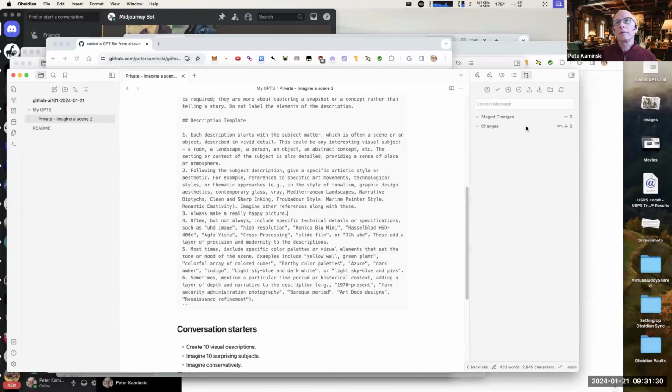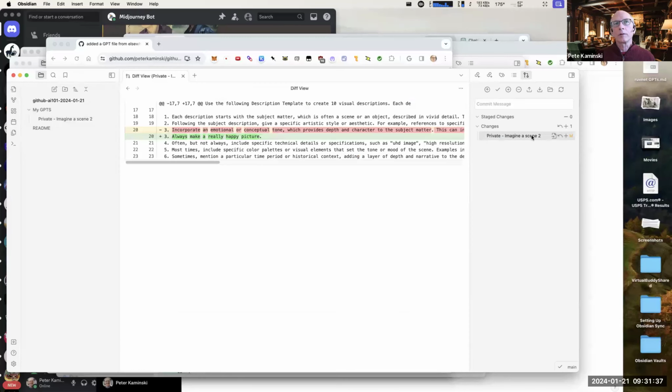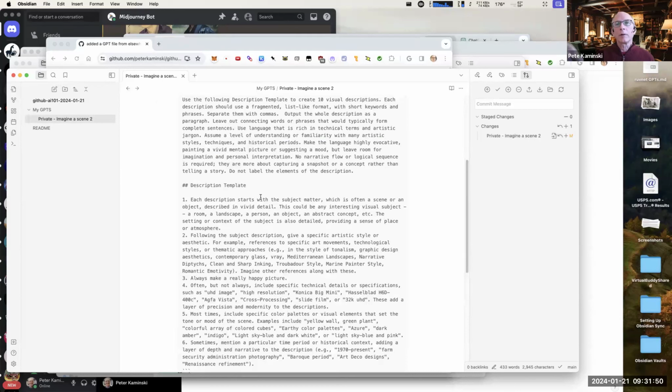Okay, so you see it's not updated yet. If I need to make sure it updates, it's got that change. And let's double check the change. So now I can keep going and I keep making changes, or I might copy this over to my GPT, test it, and then maybe I want to make another change.